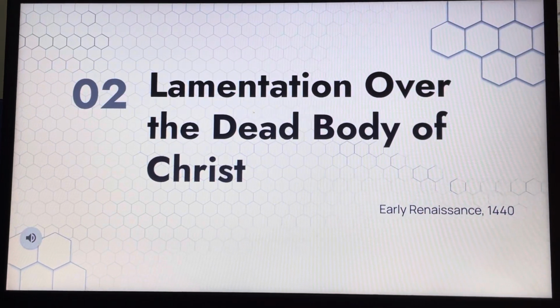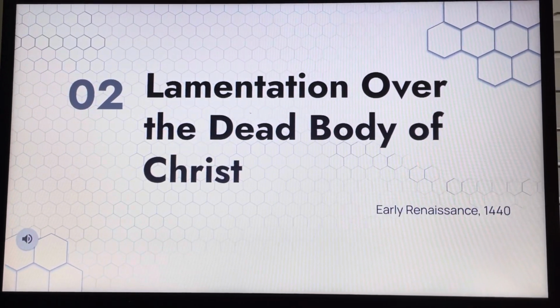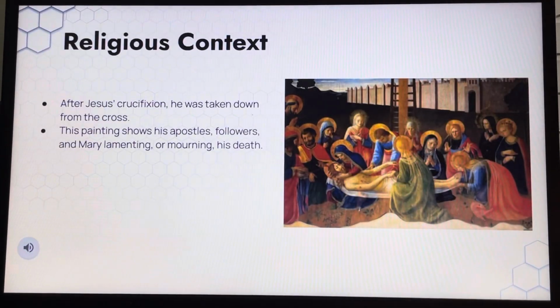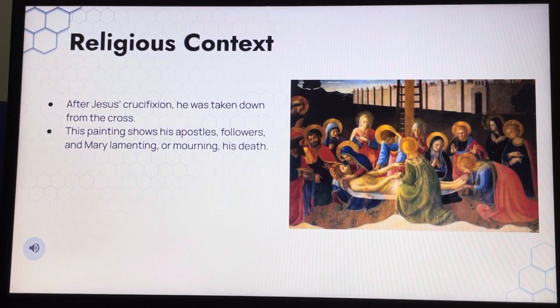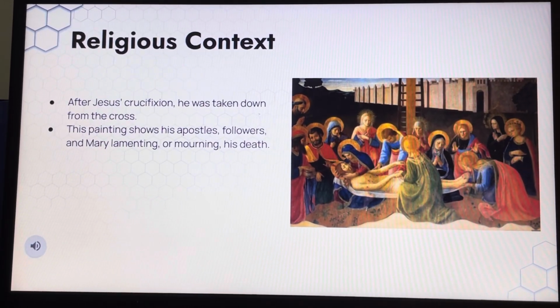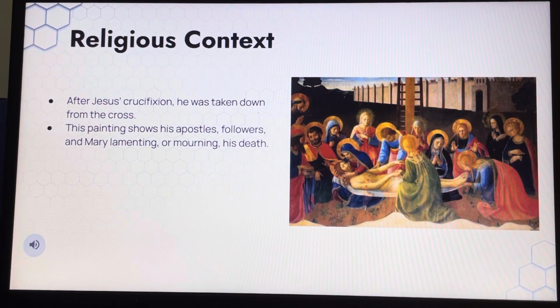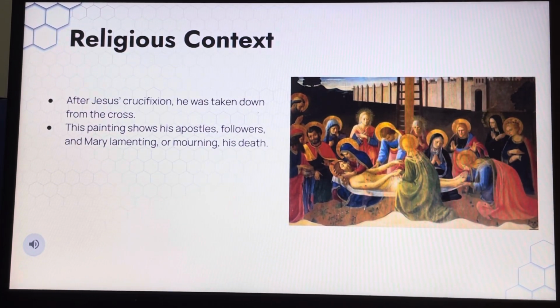The next painting that I will be analyzing is Lamentation over the Dead Body of Christ. For the religious context of the painting, after Jesus' crucifixion, he was taken down from the cross and then later buried. This painting shows when he was taken down and his followers were mourning his death.